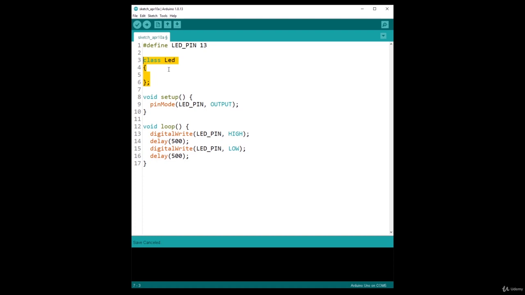So this is the structure of the class. Class keyword, name of the class with an uppercase letter first, curly brackets, semicolon. And now in this class you will be able to write all the functionalities, so we can use what we call abstraction, which means that you're going to abstract all the functionalities here, the pin mode, digital write, etc.